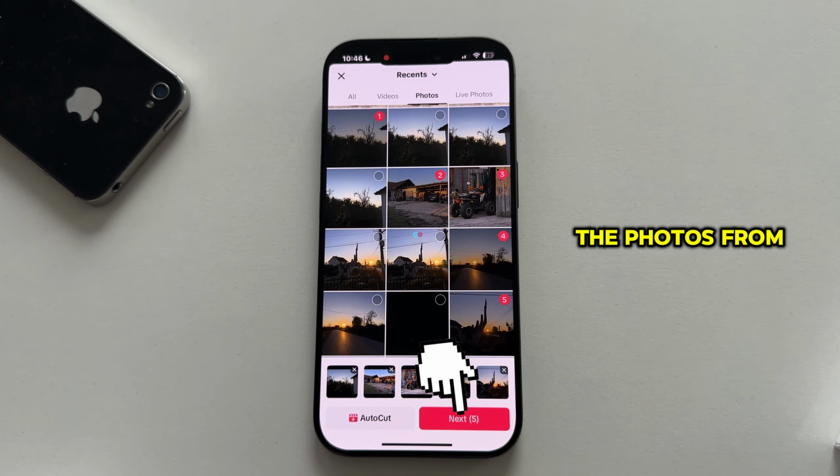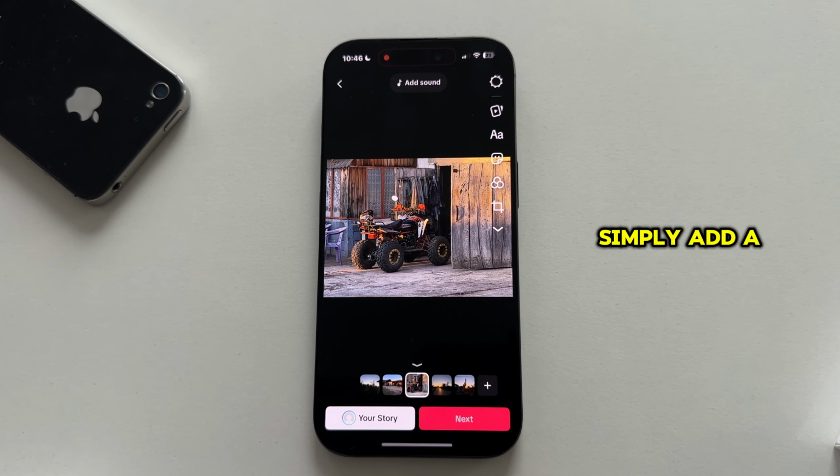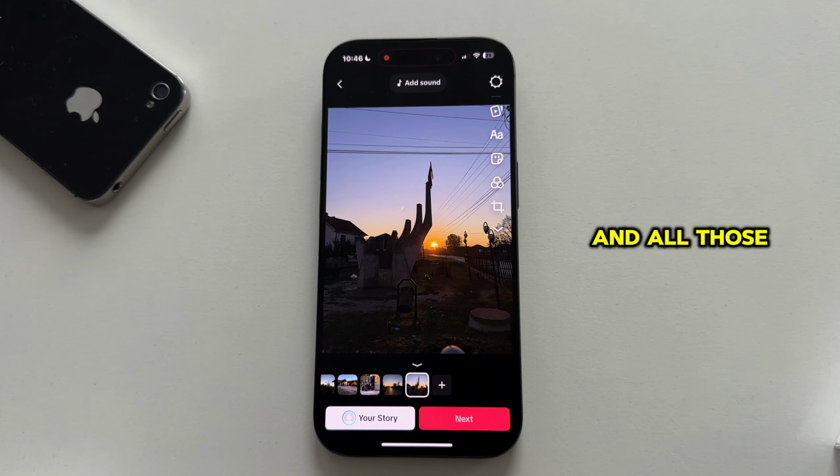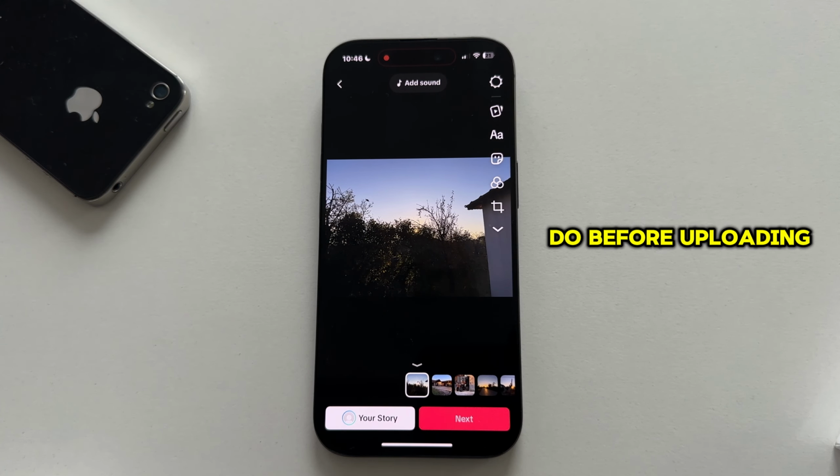After you select the photos from the photo gallery, simply add a description to your slideshow, the hashtags, add a song, and all those other things which you usually do before uploading a TikTok.